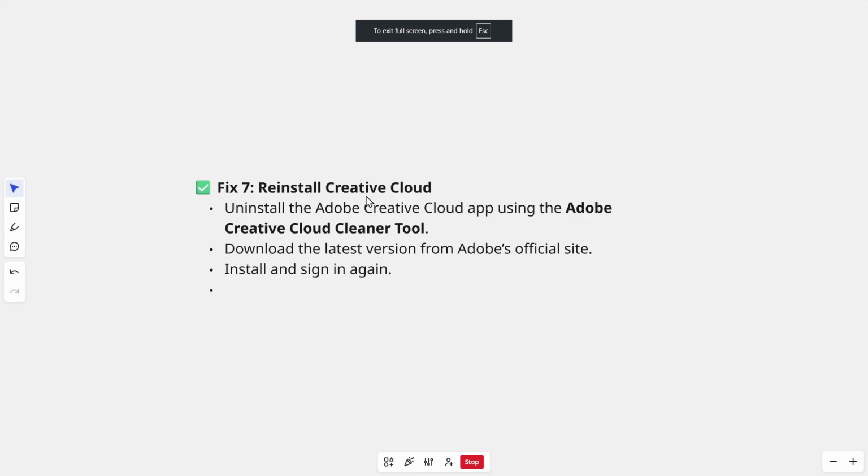Now, the last fix here is to reinstall Creative Cloud. Uninstall the Adobe Creative Cloud using the Adobe Creative Cloud Cleaner tool, and then go ahead and download the latest version from Adobe's official website. From here, install and sign in again.